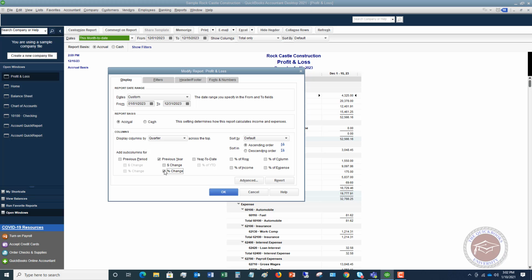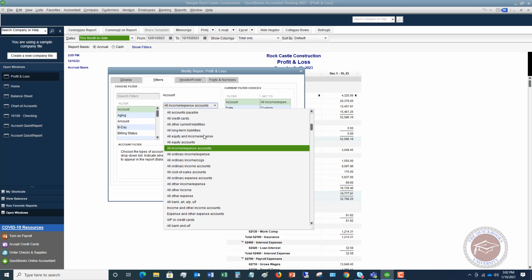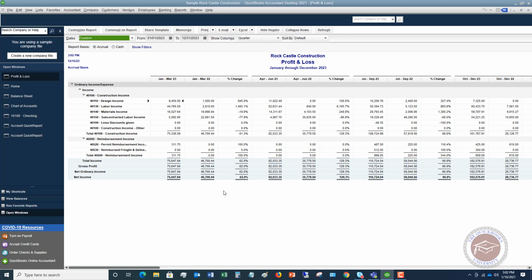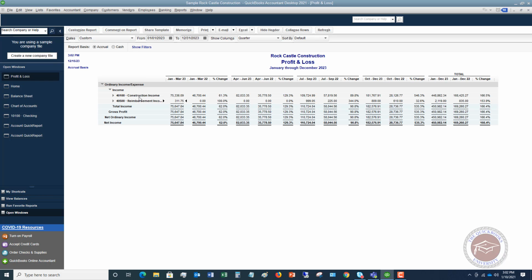Once you do all that, you want to go over here to filters, and it will default to account, so we will leave it at account. Hit this drop-down box and go to all ordinary income accounts. This should be all of your revenue accounts, your sales accounts. After we do this, you can go ahead and hit OK. Now you'll see here, you can collapse these. If it has this drop-down arrow, you can collapse this and collapse this. Make sure everything's in there that you're supposed to be reporting.